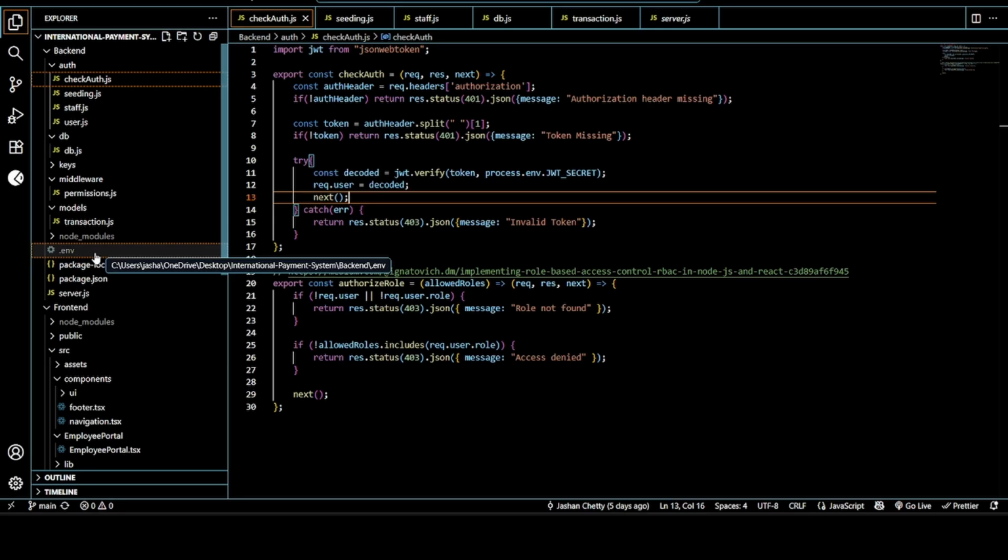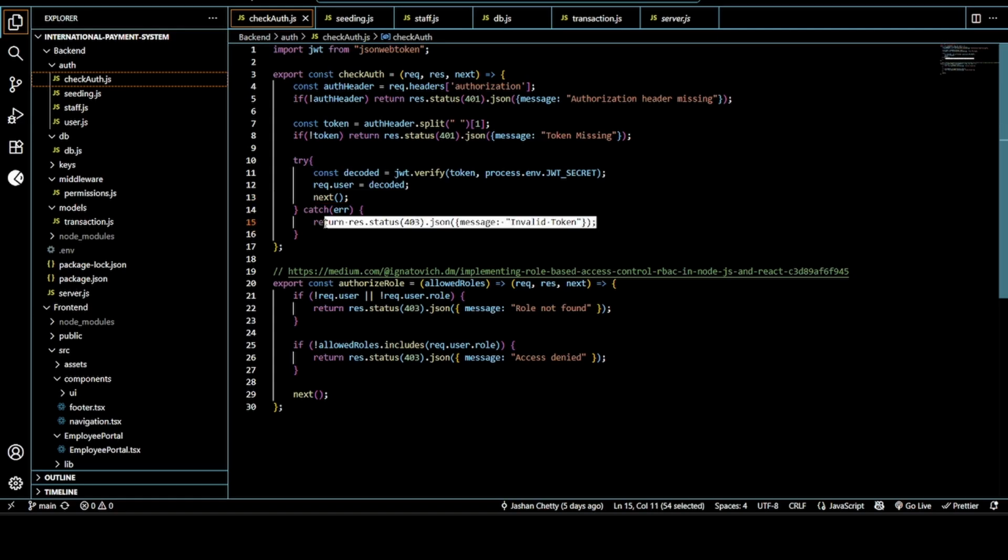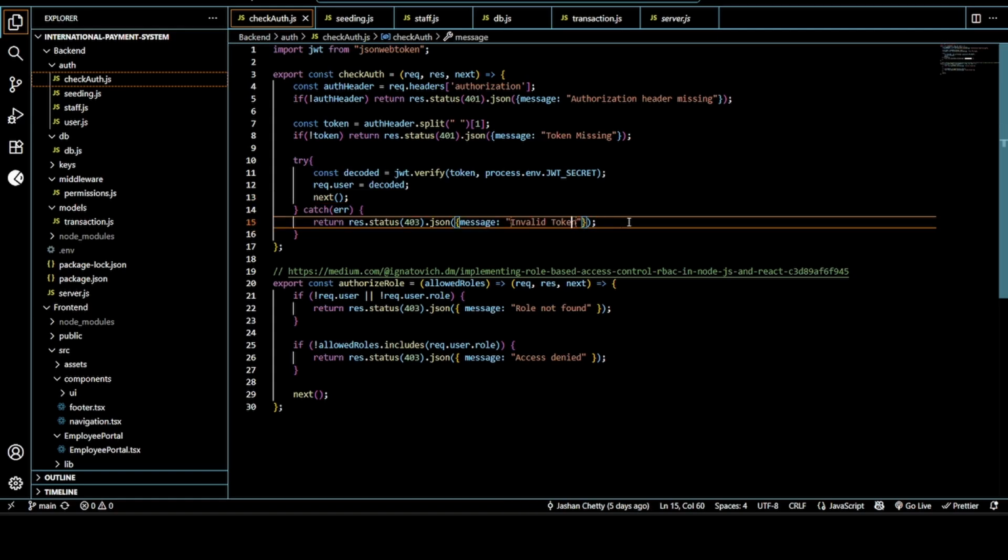Basically, we verify the token's authenticity with the secret key, and then we check if it's valid. Then we attach the decoded payload to the request user. If it's invalid, it will respond with an unauthorized status and an invalid token error.